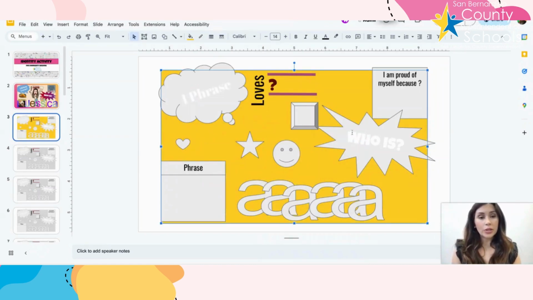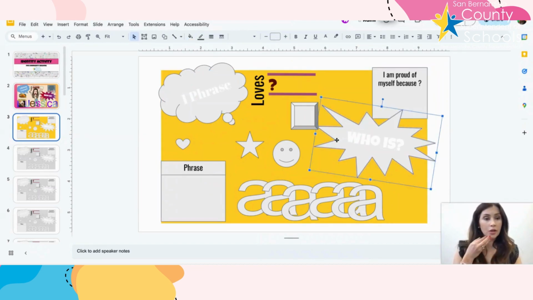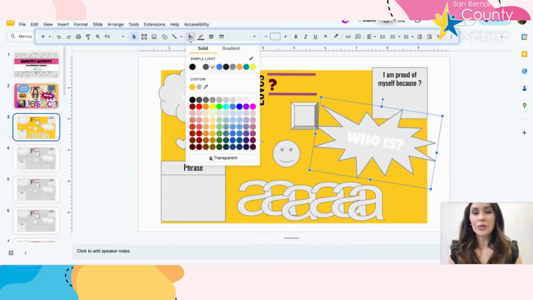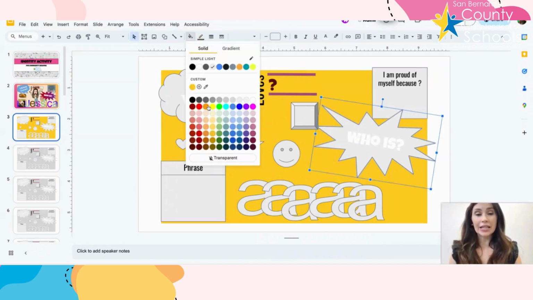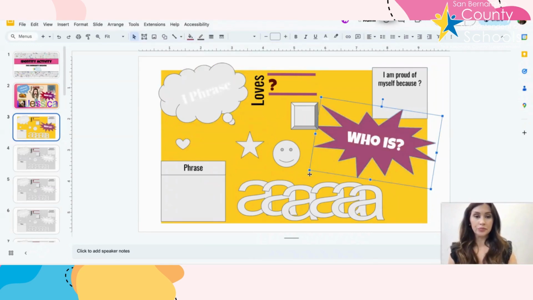I am now going to go into this nice comic book looking onomatopoeia, like boom, pow. This is just like, who is? So, really emphasizing and getting that expression. So I'll use the color fill again. I don't want to customize this time. I'll just click maybe a purple.